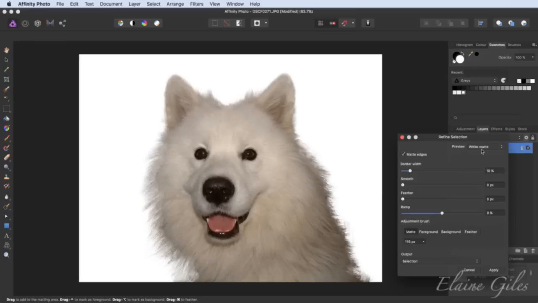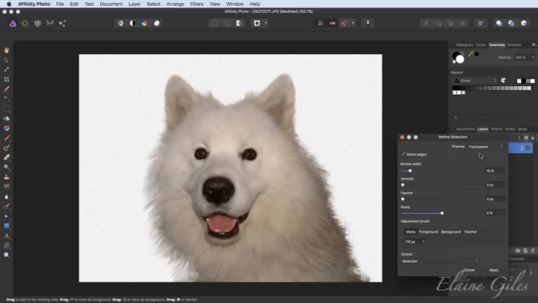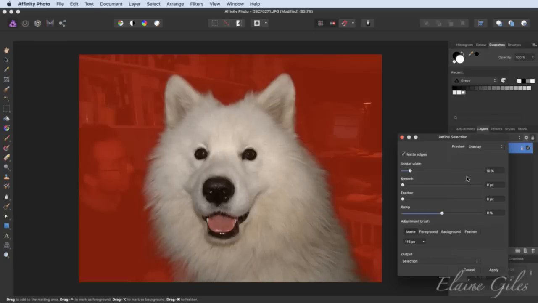It's just the fur that's making it look like that. That is a good selection, and you can tell from that just how good the selection is. That's definitely a silhouette of my boy. And that's it on transparent. Right, so let's go back to the overlay.